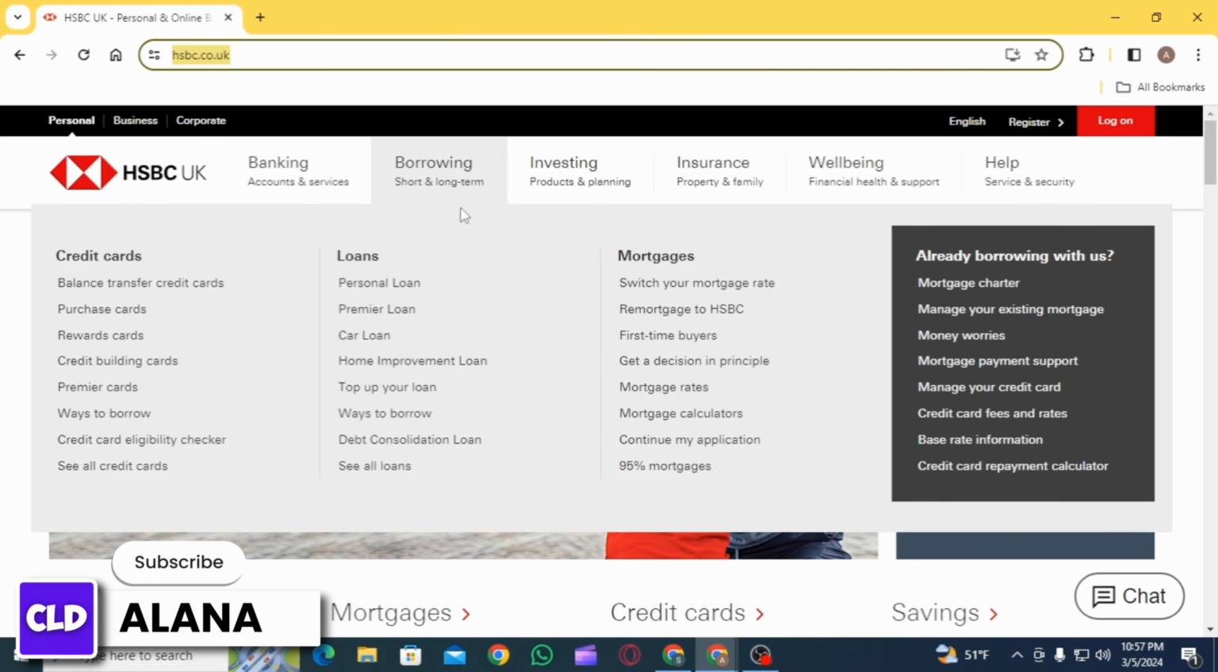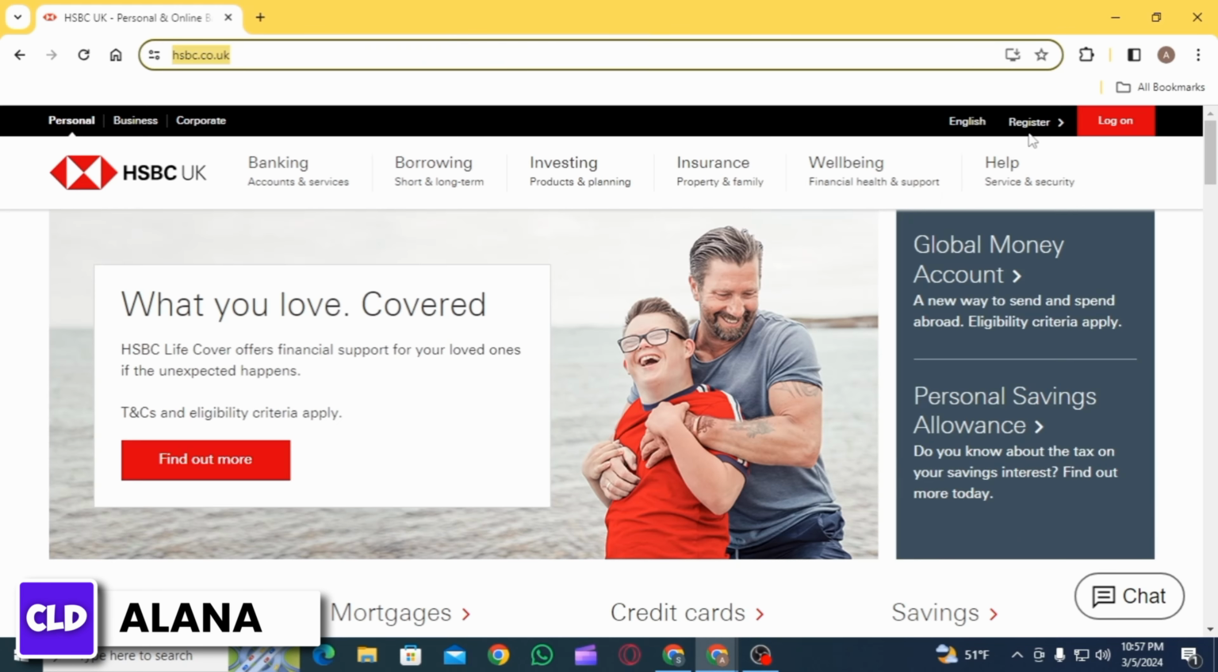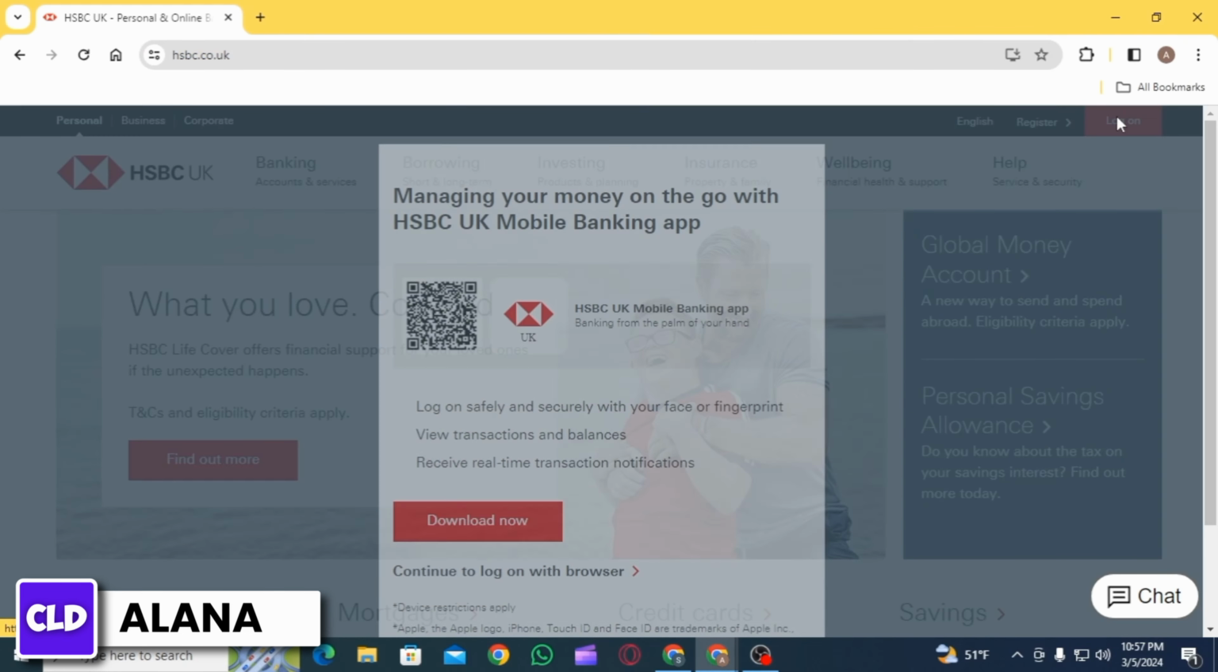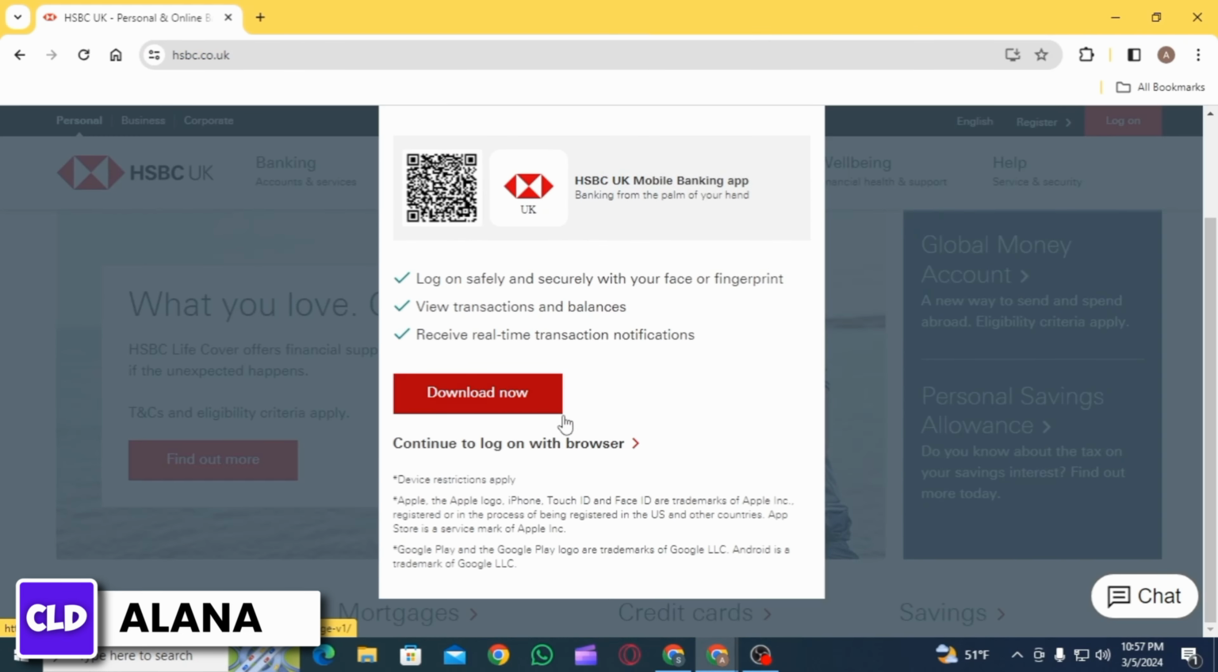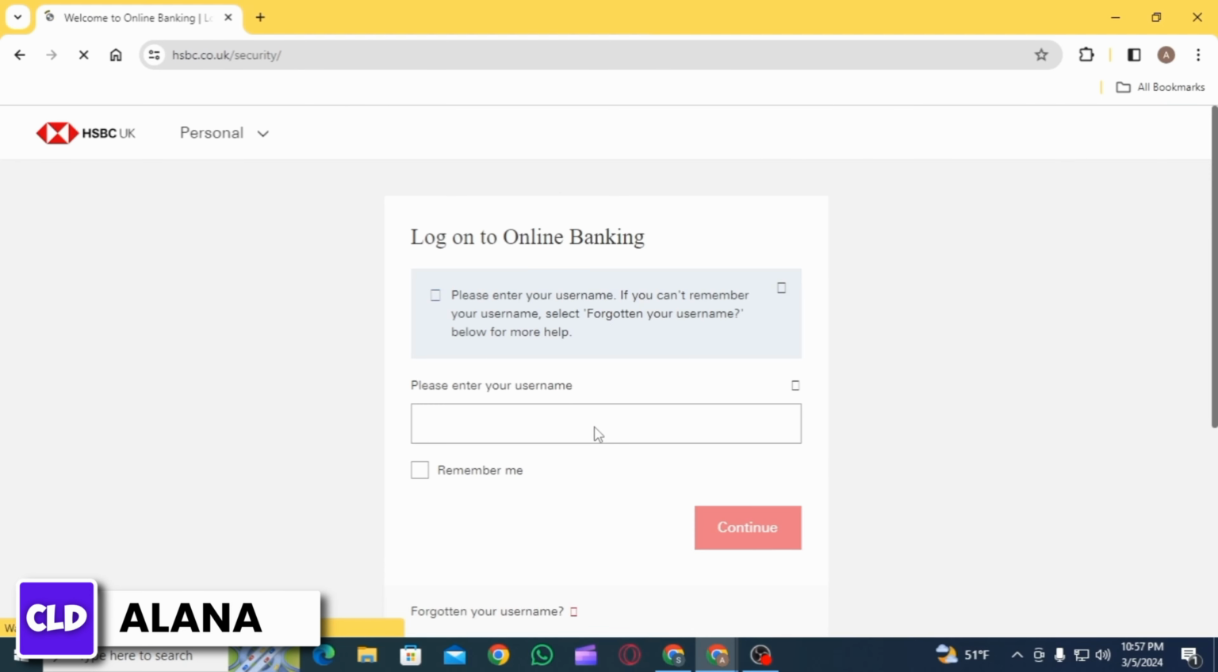First of all, you want to open up any web browser and head over to hsbc.co.uk. Click on the register option if you are new to this. Click on the log on option and then click on continue with the browser. Now here you will have to enter your username. If you want your username to be remembered, check the box that says remember me. Then click on the continue option.